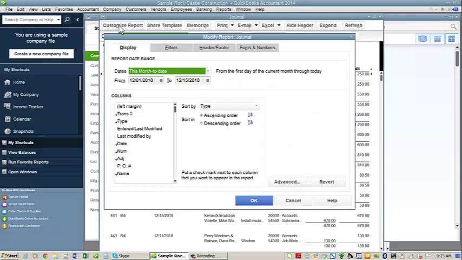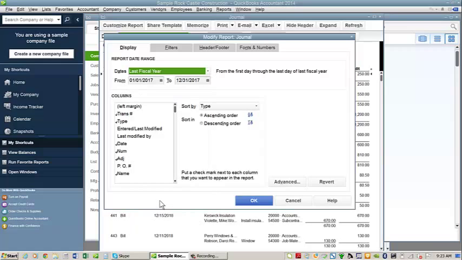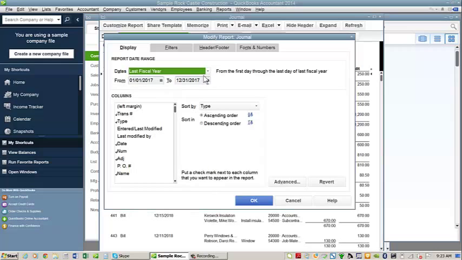We can also change the time period that a report covers. It will cover a certain period by default. We can come back and change that. This one covers month to date by default. We can go back and change it to whatever we might want it to be. Or we can individually specify the beginning date and then the ending date if you don't see in the drop-down list what it is you're looking for.